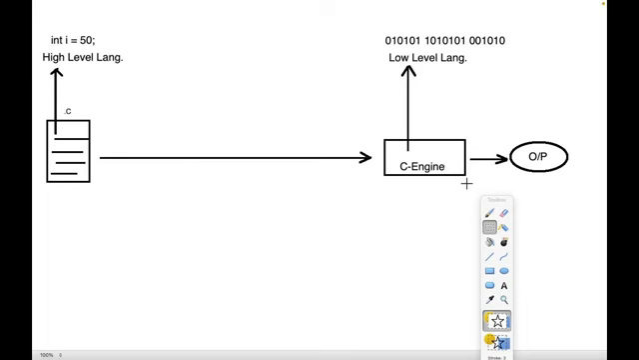It is unable to execute the code. So what do we have to do in this scenario? Alright, sir, but I want to execute my code. I want to run my program. But the program I have written is in a high level language, and the C engine requires the program in what? Low level language.